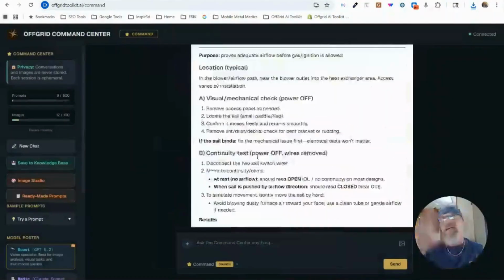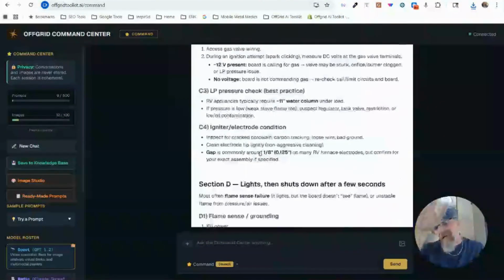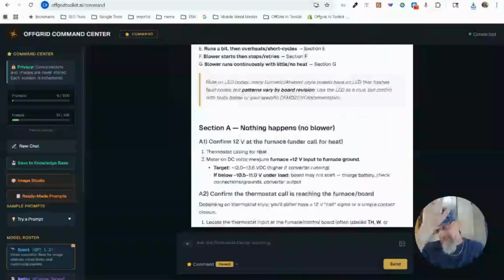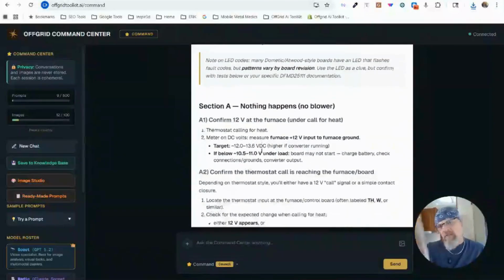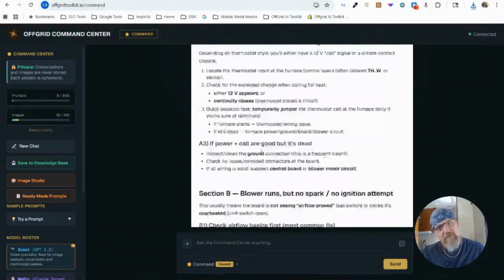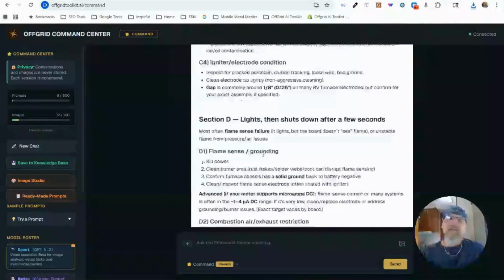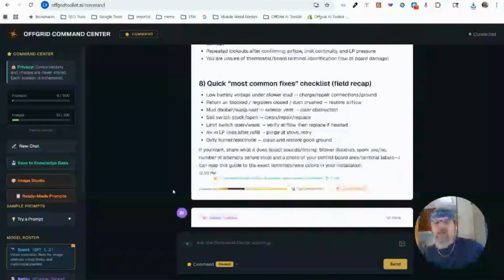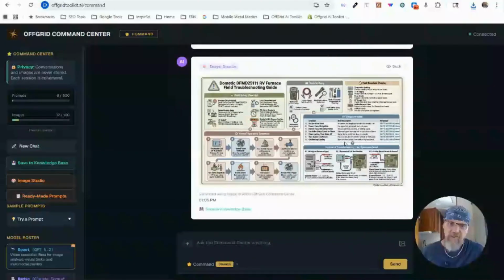So now what I have is the full picture. I have the quick field guide, not a bunch of paragraphs, right? Just bullet points, good titles. I can find exactly what I need. And then down here, I have the corresponding diagram where I can look at and make sure that everything's right. Look at this.